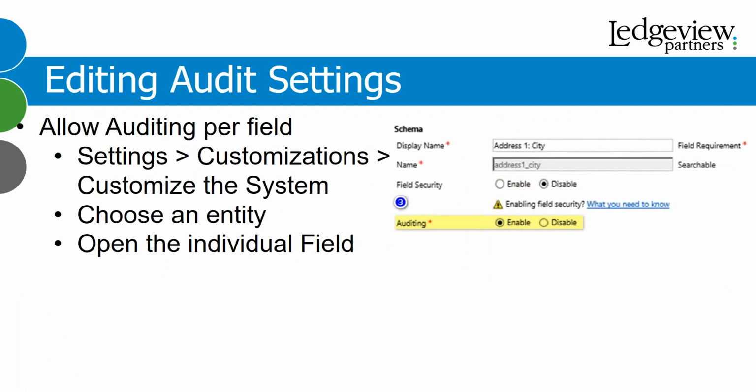And then you can allow auditing per field. So within the field itself, and this can be accessed either through customize the system, or if you open up the form to edit it, you can actually open the field through the form as well. So there's 2 different ways to get there. And then just right here, this is where you turn on or off auditing.